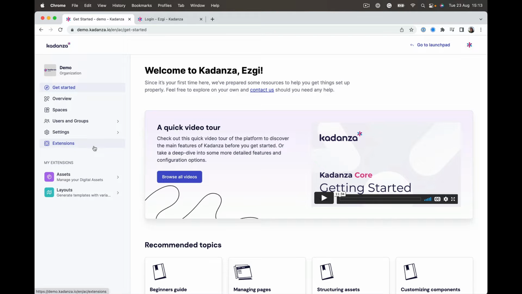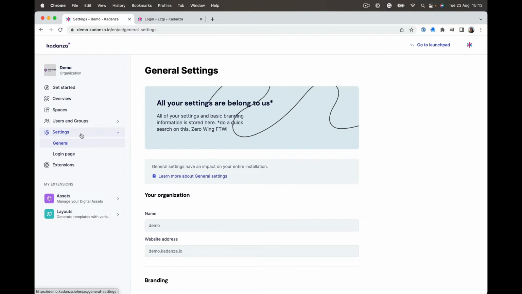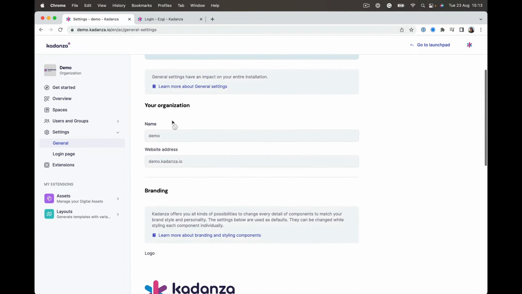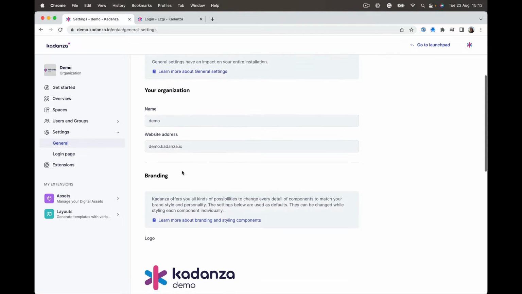In the admin console, we also have settings where you will find your general and login page settings. And from general, you will see your organization, its name, and its website address. But it is not possible to change them now since we configured them already.